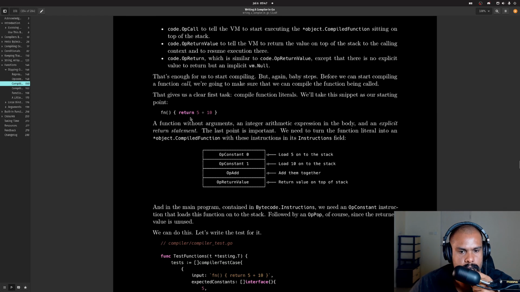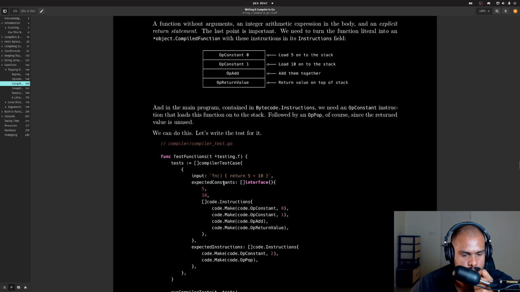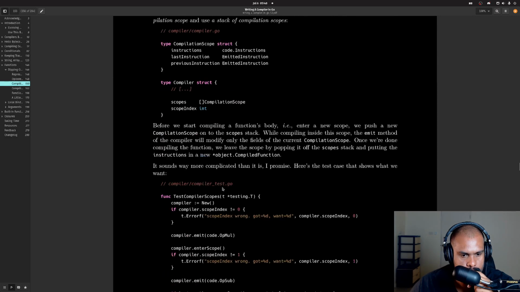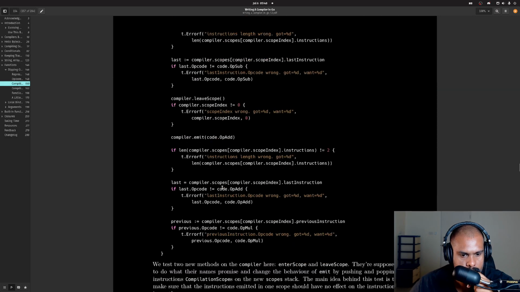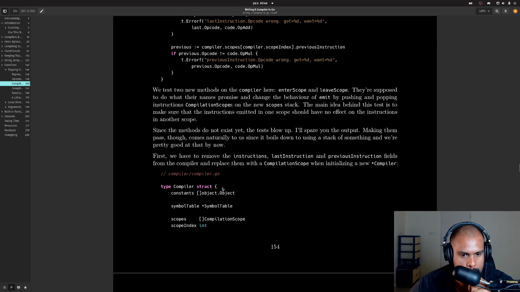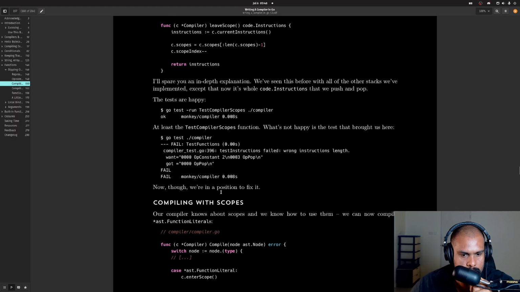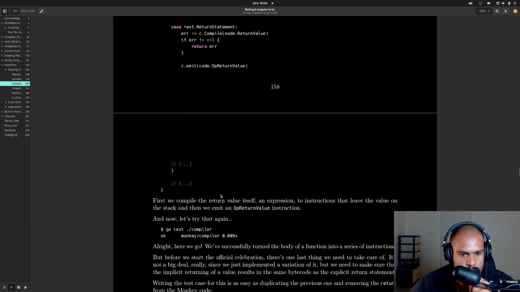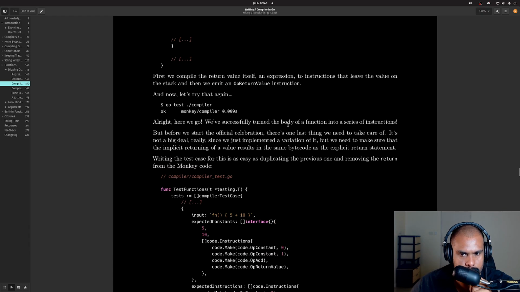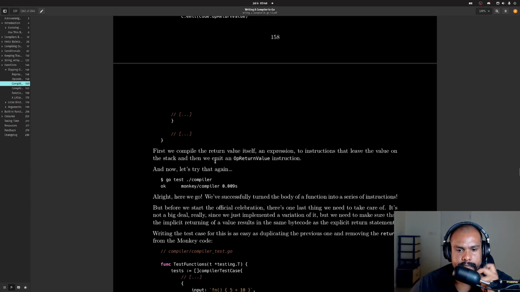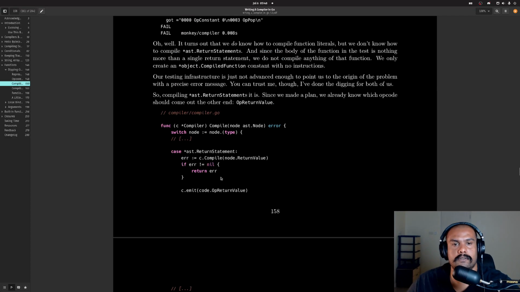Compiling literals. Yeah, yeah. Like to check. No, skip. Compiling. No. Oh yeah, actually. Compile function into a series of instructions.